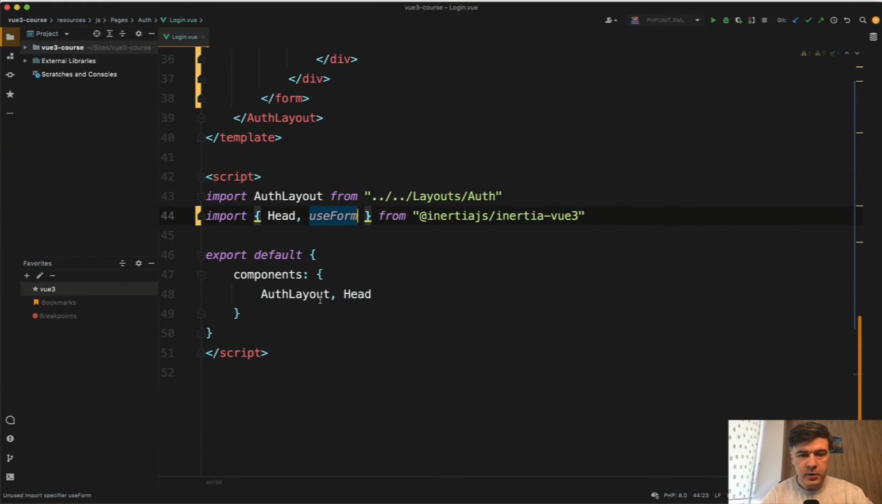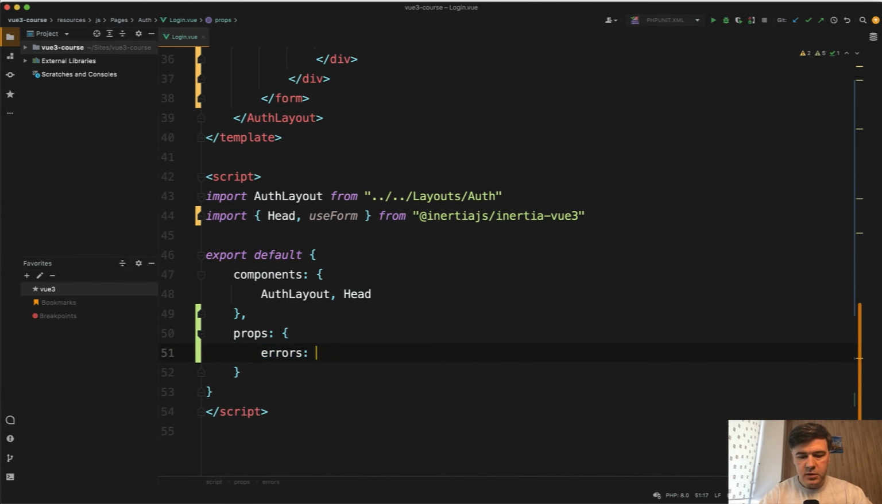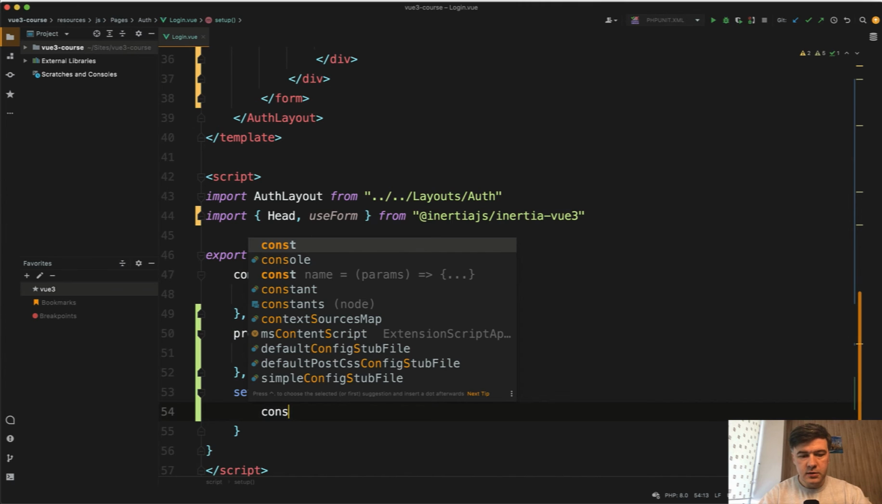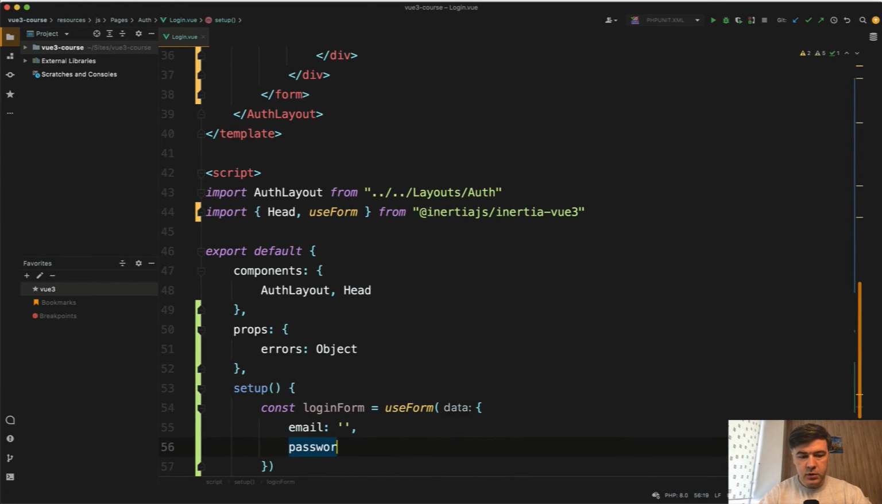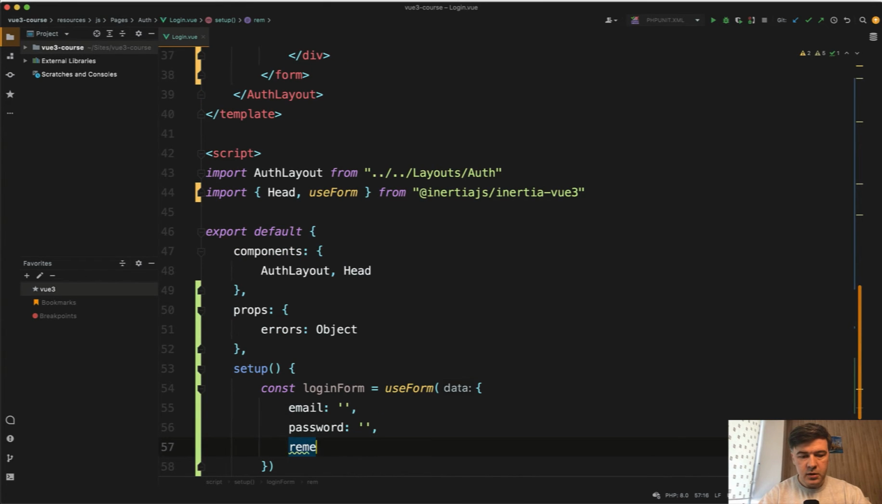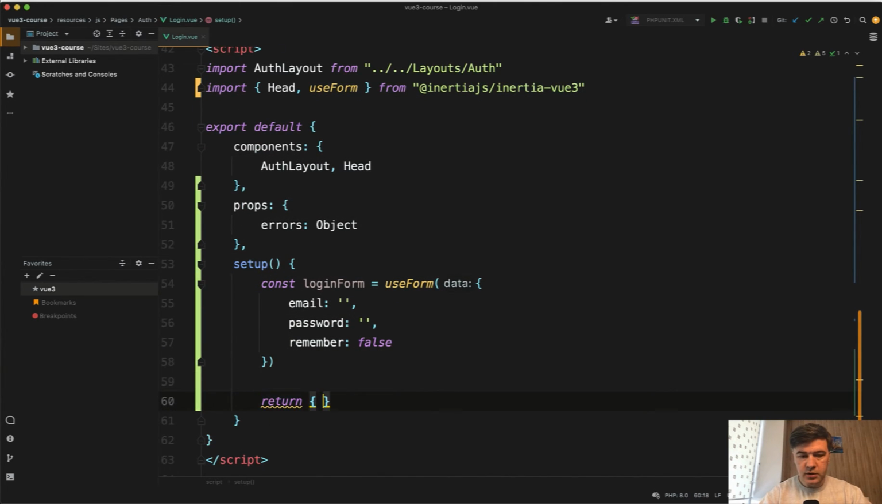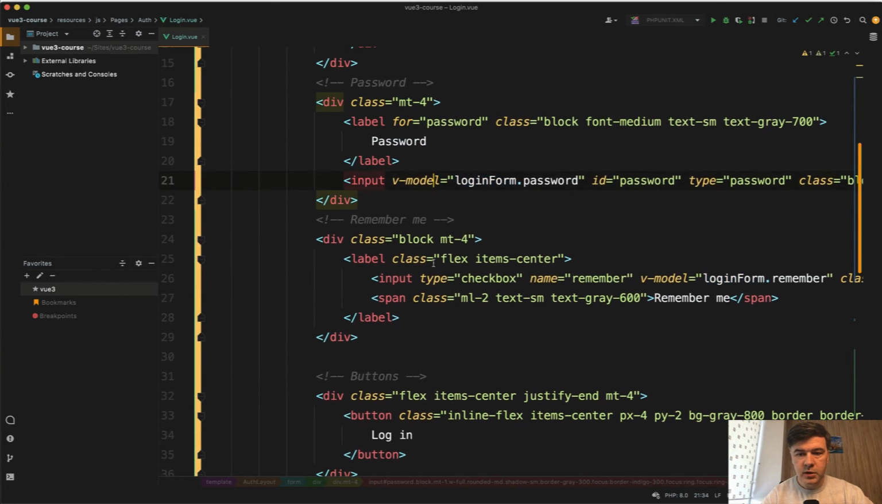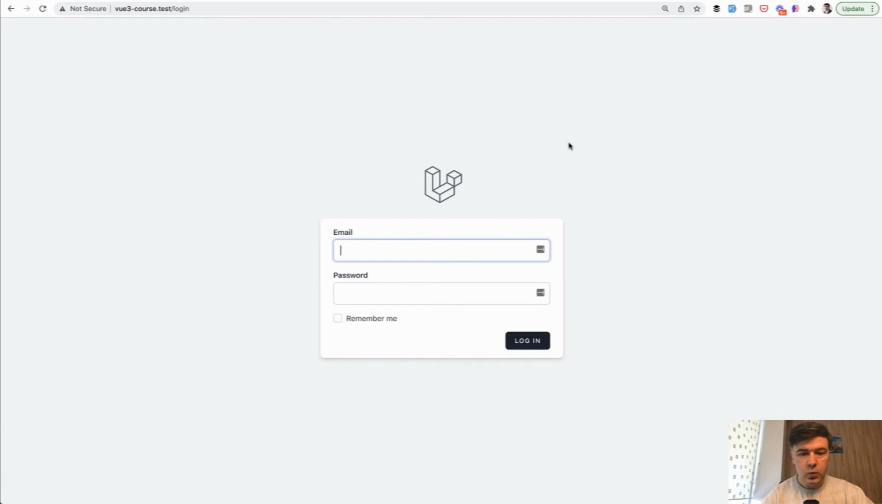So useForm from Inertia Vue 3. Then in the props, we need errors, the errors object. And then we define the setup method. Setup will be const loginForm = useForm with an object of email empty, password empty, and also remember false by default. And of course we return that loginForm here, return loginForm like this, and then this is not underlined anymore. And let's refresh our page. Build successful. And now if we refresh this one, we have the login form.